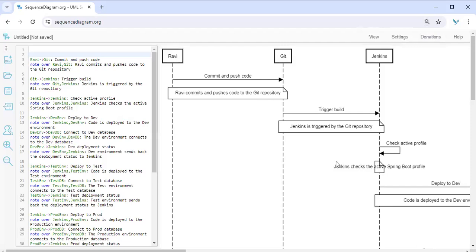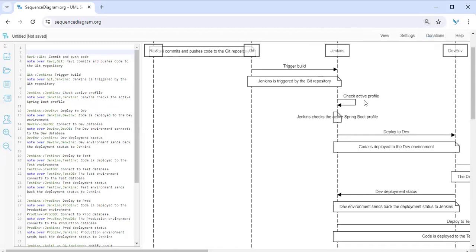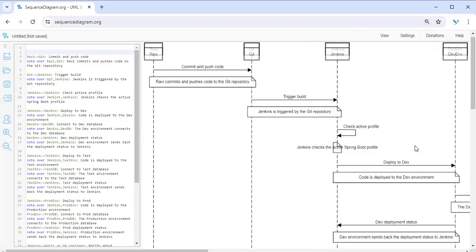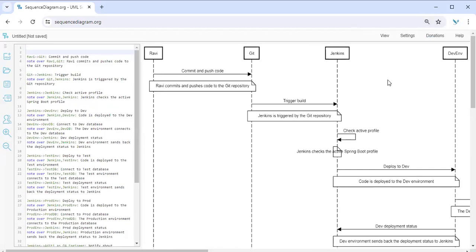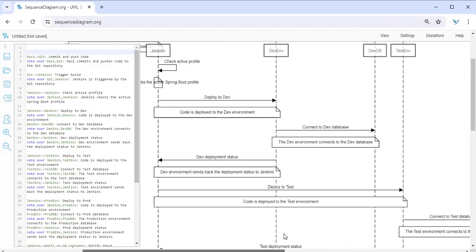Let's understand this. So Jenkins is triggered by the Git repository. Then Jenkins checks the active profile. Which profile is active? Jenkins checks the active Spring Boot profiles. Suppose here dev is active. It will deploy this code into the dev environment. Here, if you see, the dev environment is there. Once the code is deployed to the dev environment, it will connect to the dev database.